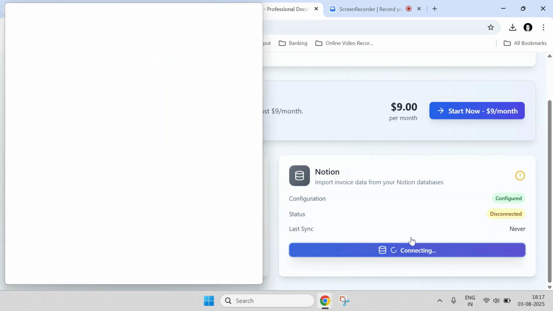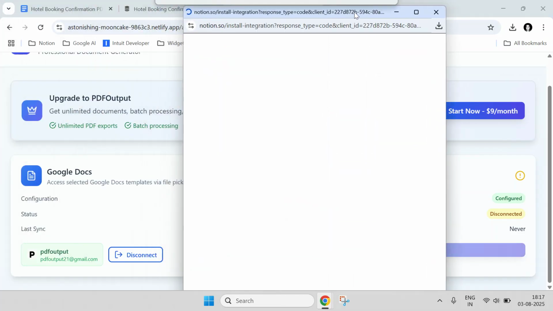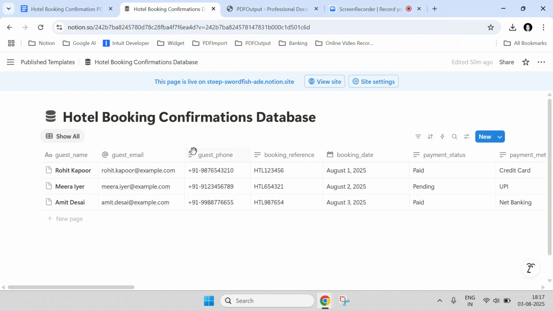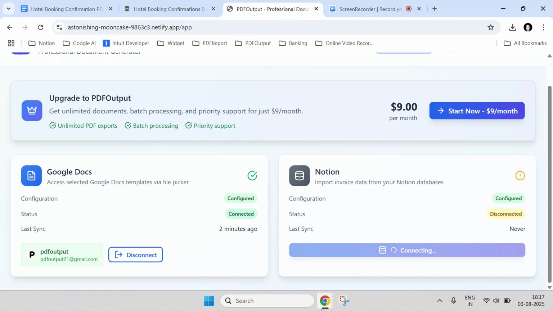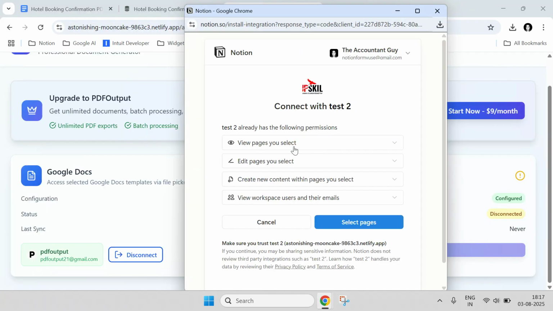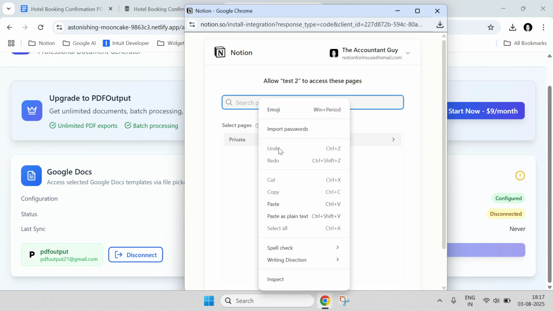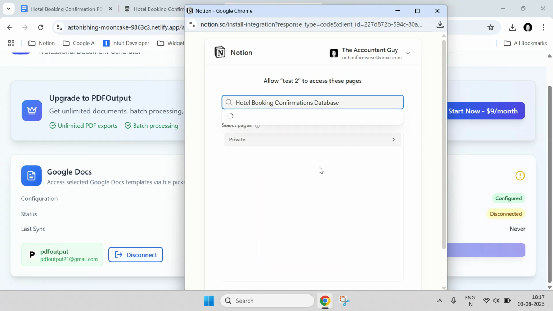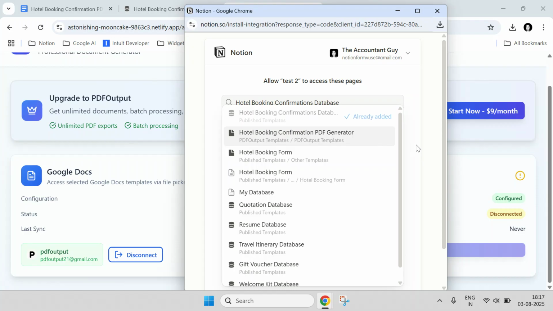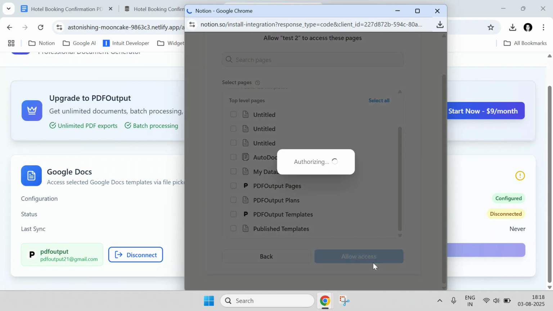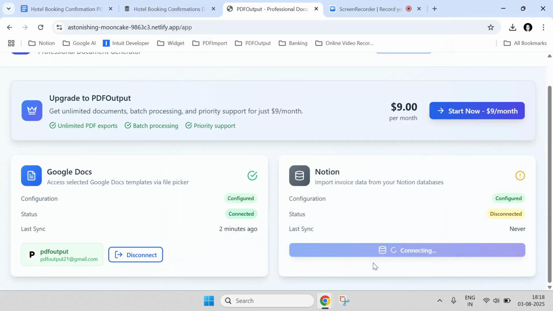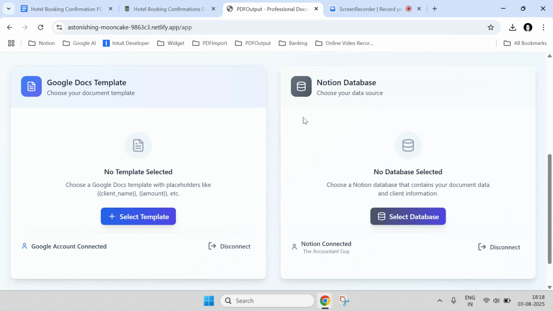Let's connect the Notion database. Let me copy the database name from here which we'll use to connect it. I'll copy the database name, go to this Notion setup, click on Select Pages, and simply enter that name over here, and you can see the database popping up. Click on this, and the database access is added. Scroll down, click on Allow Access. So now we have connected the Google document, and we have connected the Notion database.